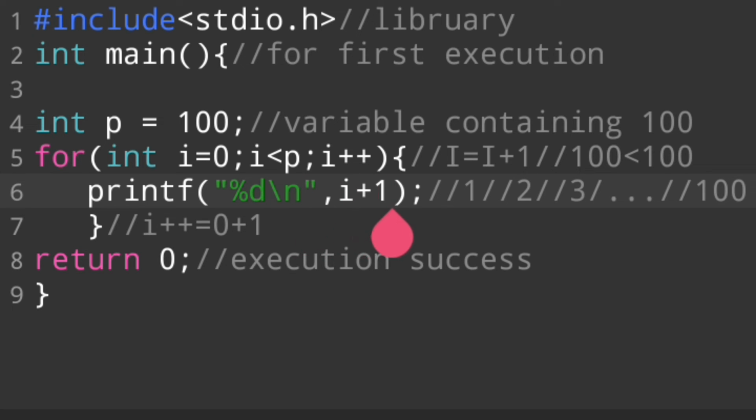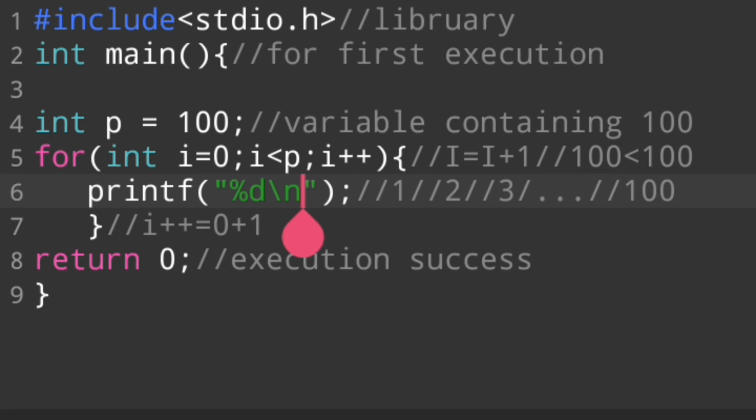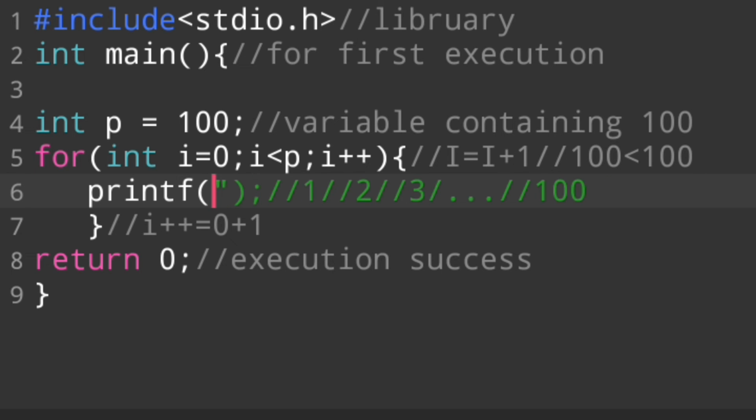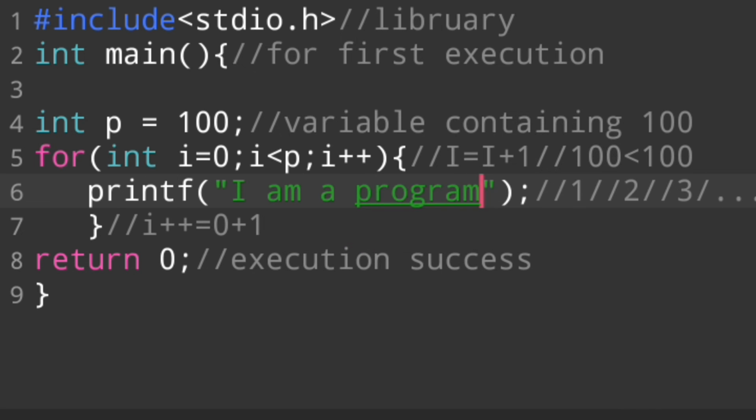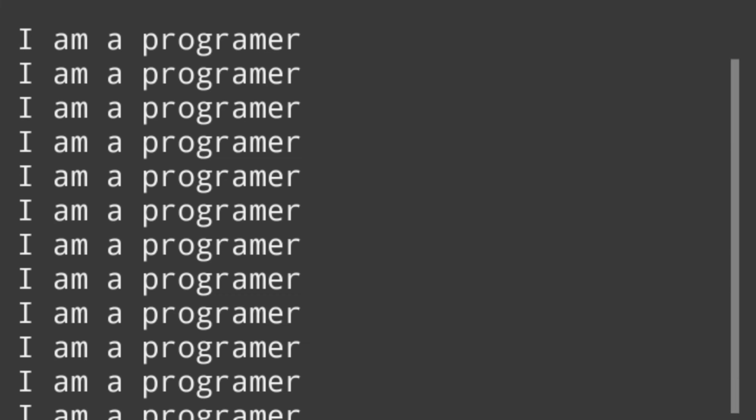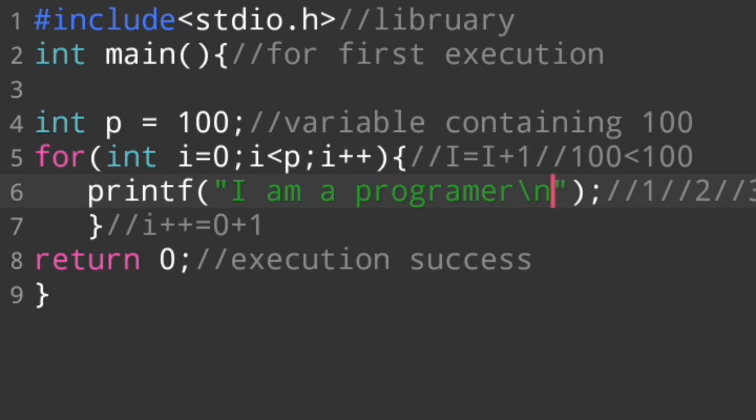Okay. So if we want to print anything, for example, if I want to print I am a programmer 100 times, when I run this program, see what happened. I am a programmer is printed 100 times. If you count, this value is printed 100 times. This is a very simple and easy program. I hope you understand this program, but the for loop is very case sensitive.